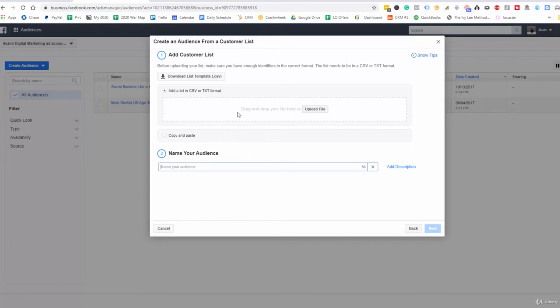You would name the audience. Again here, if you download this list template, they're going to show you exactly how the data should be formatted so that Facebook can accurately read that information, right? And so then we would follow the next steps and we would be able to create this customer list audience.